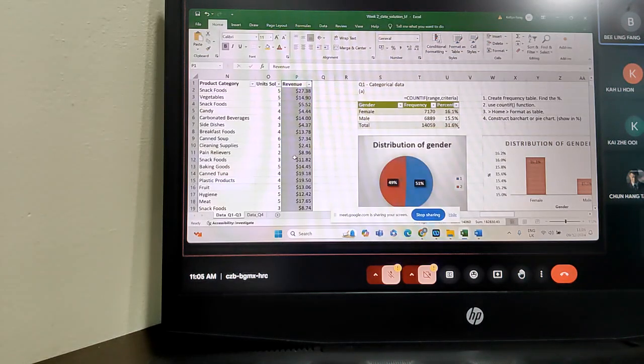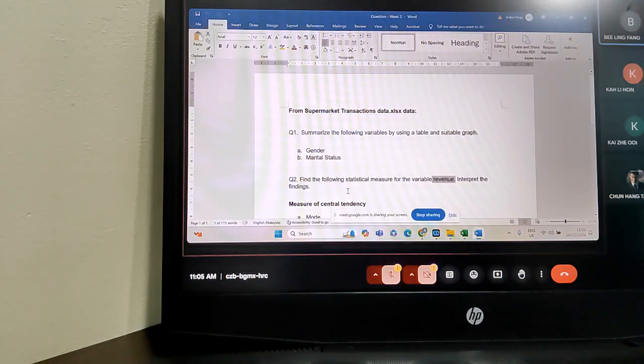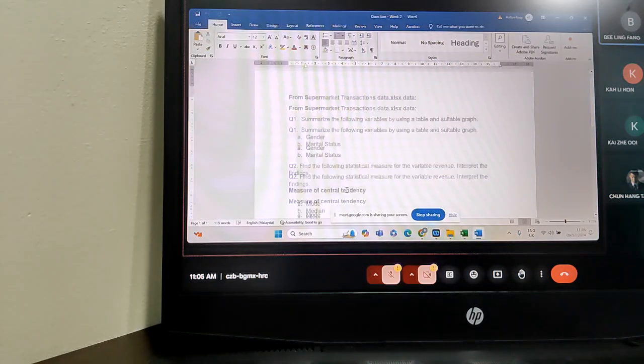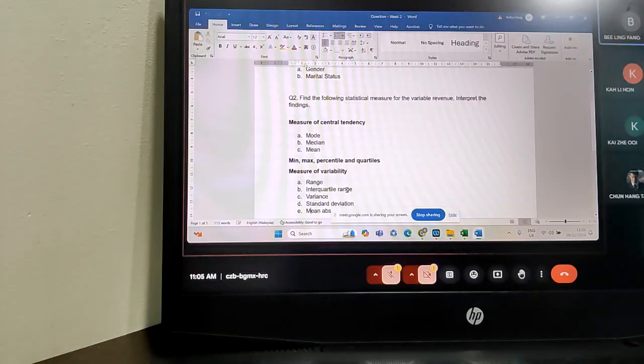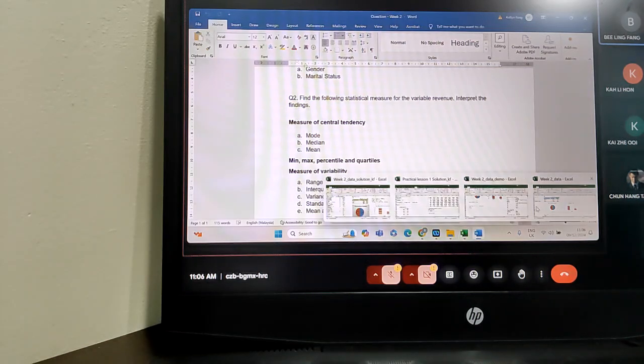For numerical data, we perform summary statistics. That means you calculate mean, mode, median, and so on. Right? So you just follow here. If the question asks you perform measure of central tendency, that means you calculate mode, median, mean. Okay? Calculate mean, minimum, maximum, percentile, quartile, and so on. So you need to interpret the findings. Okay. So I go through one by one. So go back to your.